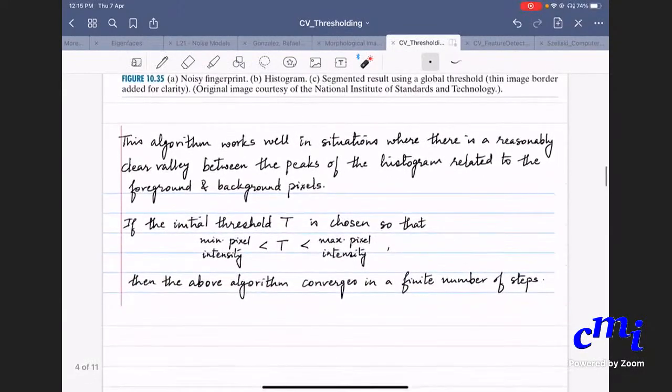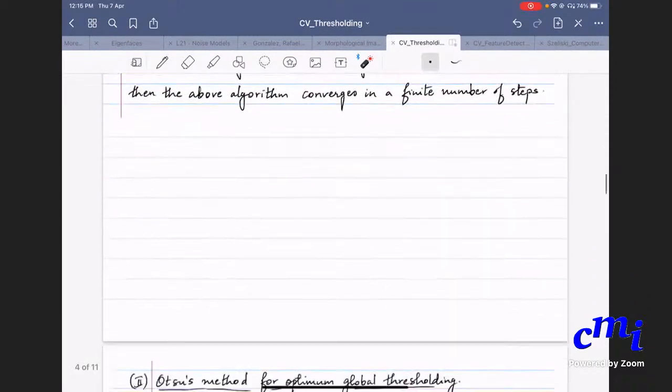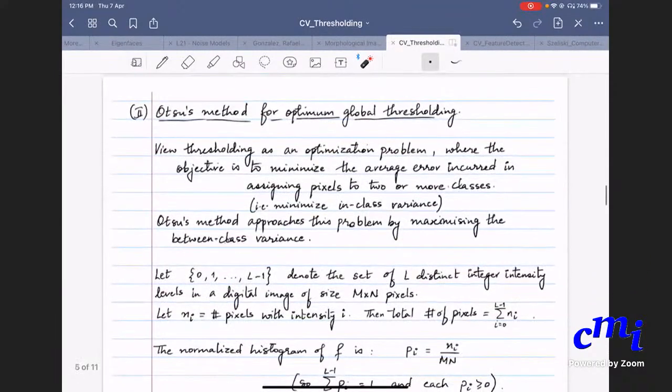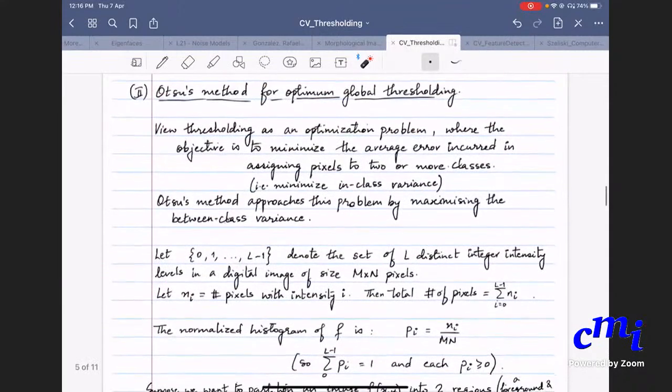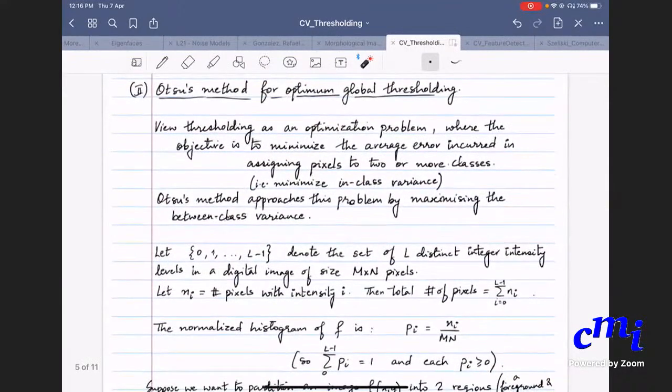Yeah, just some note about convergence. Then let's move on to Otsu's method. So Otsu's method treats thresholding as an optimization problem, and in general, thresholding can be thought of as an optimization problem. So what you want to do is you want to minimize.